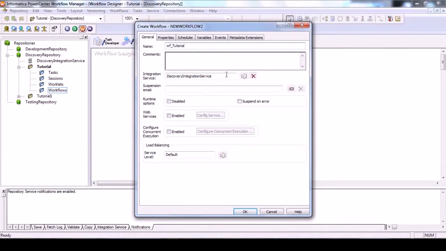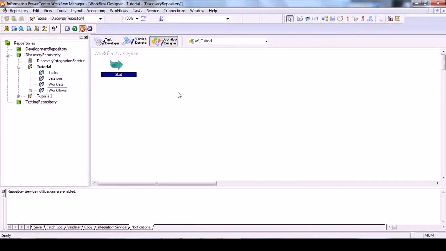As of now, we are not giving any other options, just create a workflow wf underscore tutorial. Okay, so here we start with wf underscore tutorial. This is the initial step from which our workflow will be executed.